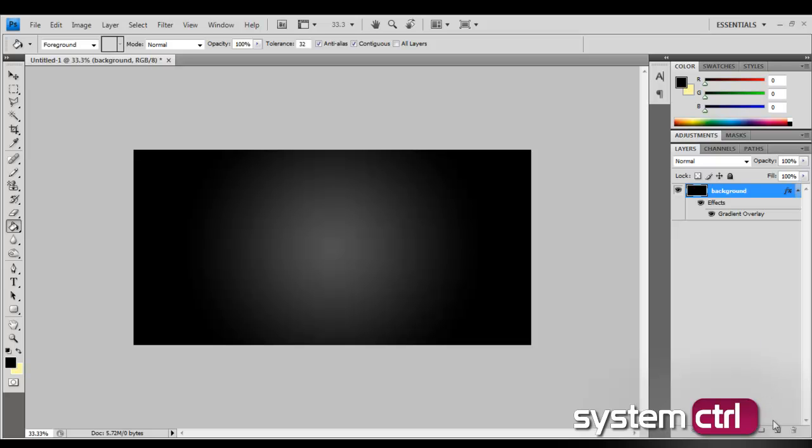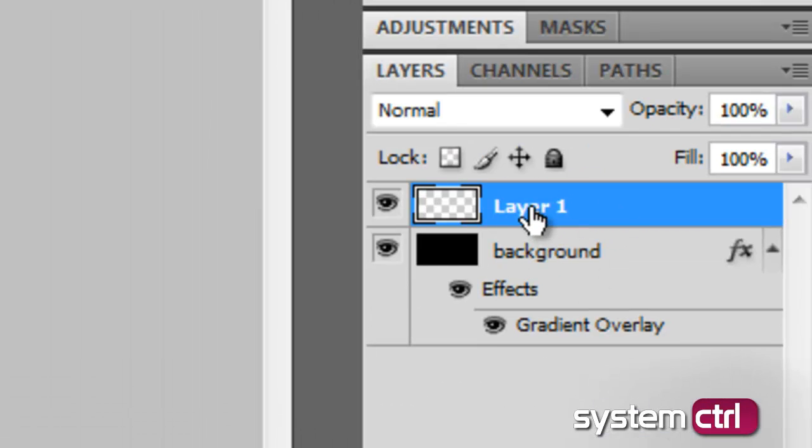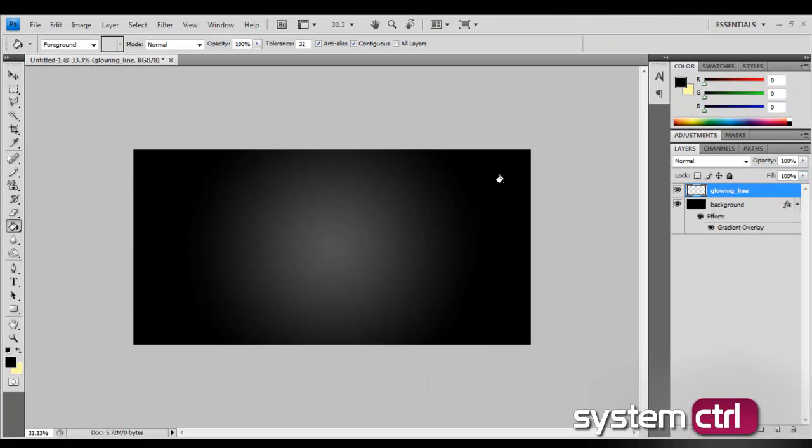So now we have our background situated, at least for this, and the next thing we'll do is add a new layer. Come down here, this little sticky note, click on it, and we have our new layer. Layer 1, let's rename this, and we'll say glowing line. Now we're going to select the pen tool.